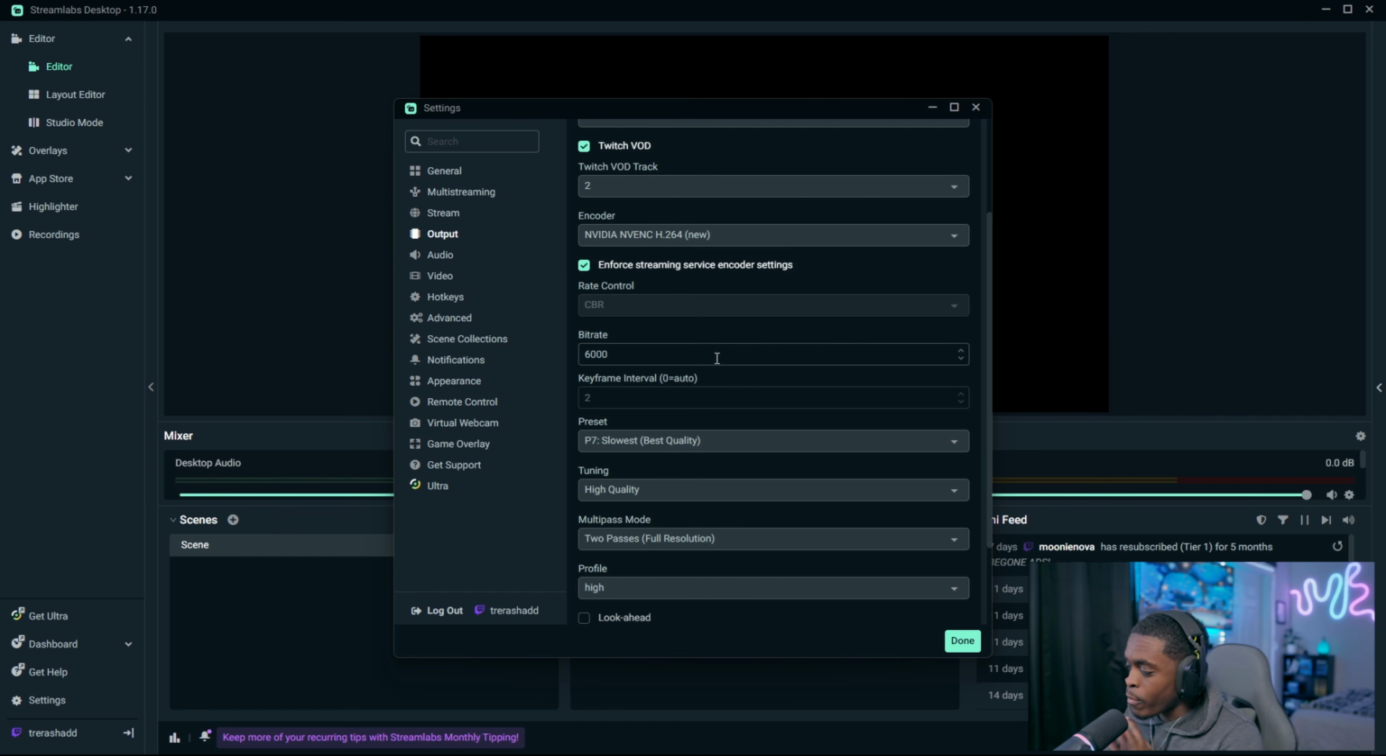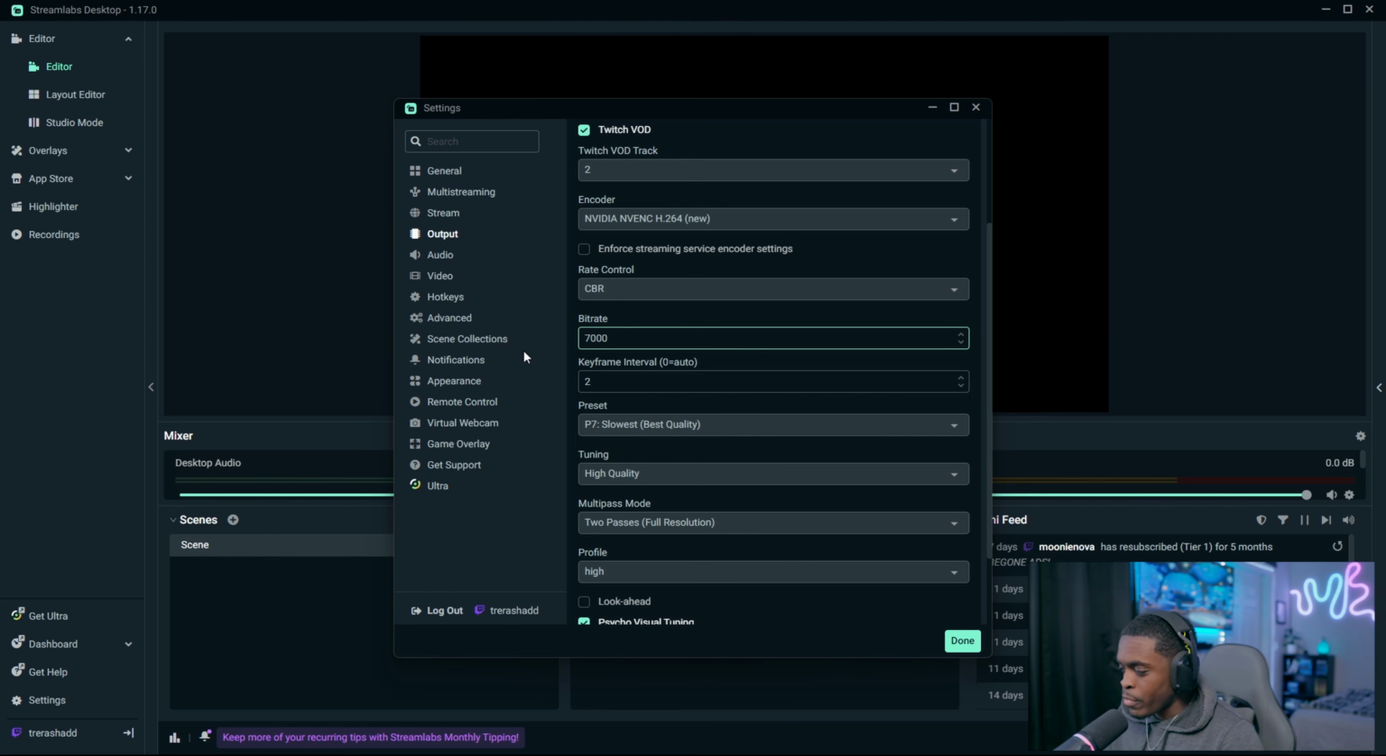and we're going to change our bit rate. Now, in order for us to change our bit rate, we're going to have to uncheck this box, and then we're going to change this between 6,000 to 8,000 kilobytes. Personally, I like mine set to 7,000. That's just a sweet spot for me and for my PC, but anywhere between 6,000 and 8,000 will still give you that 1080p 60 frames per second stream.